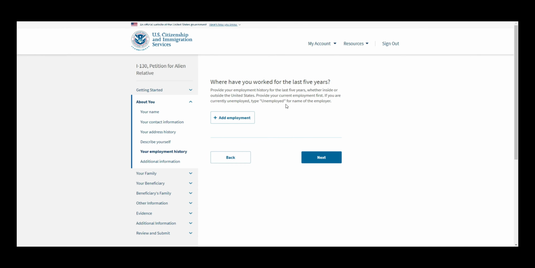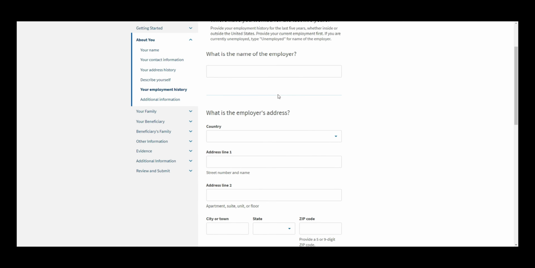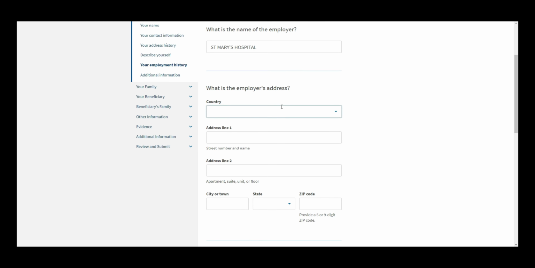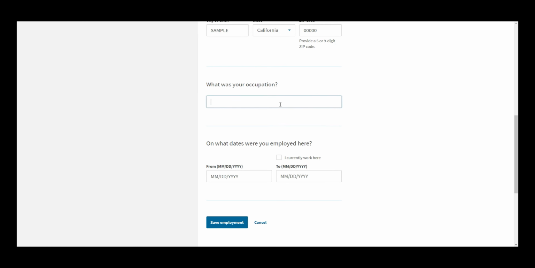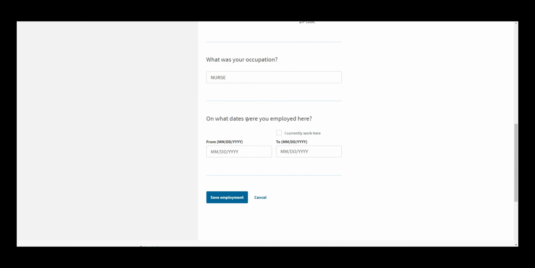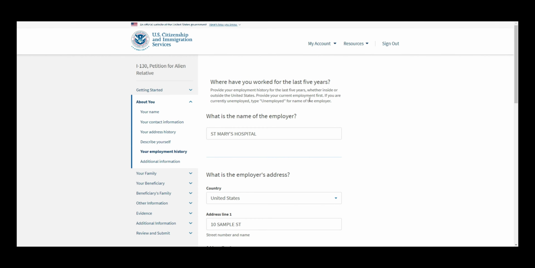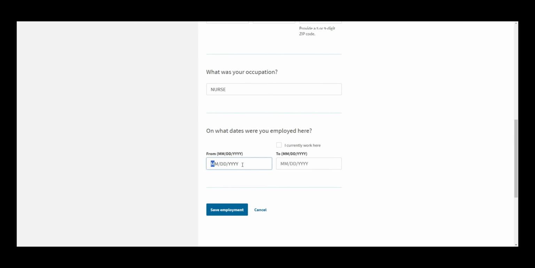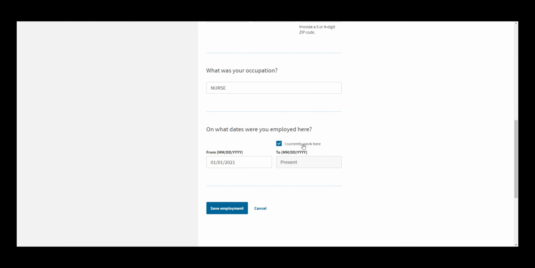Next, you will be asked to provide your employment history also for the past 5 years, and you can just go ahead and click Add Employment and type in first the name of your employer and the address of your employer. It will ask for your occupation and what dates were you employed here. So you want to start with your current employment first. So Jane has been working here for the past also 3 years, and she currently works here. So you will click this button that says I currently work here.